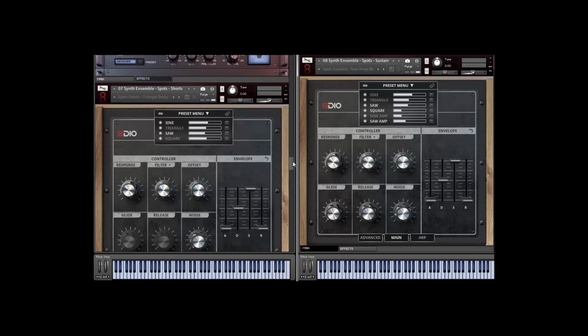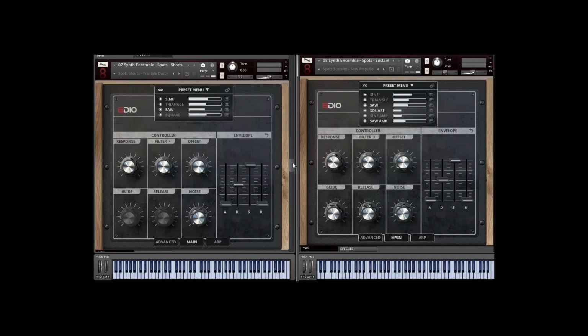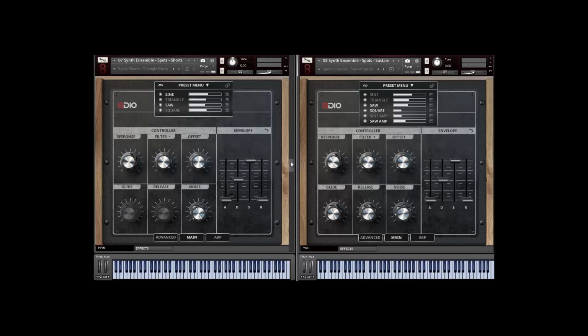Let's take a look at this guy here. This is a combination between a saw wave and a sine wave. And in this case here, it's a little bit dusty and sort of grindy sounding.